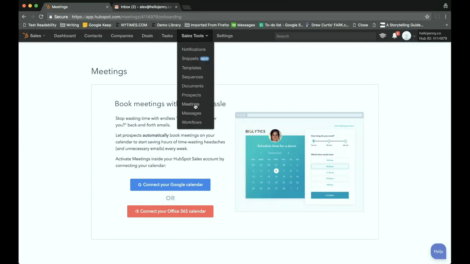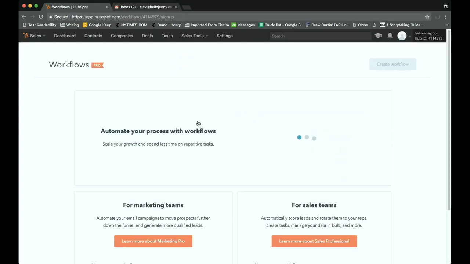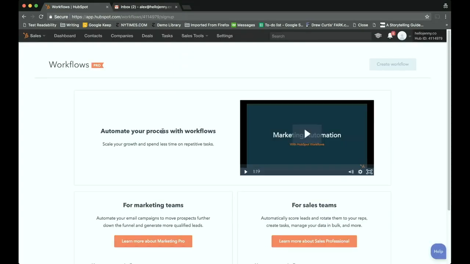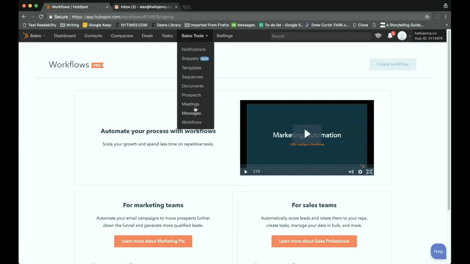The other thing I wanted to show you is something called workflows, and you can automate what happens. So the minute someone starts a conversation with you, and then they click on your pricing, maybe they go here, maybe they go to sales, anything like that. There are lots of different tools that you can use, snippets.